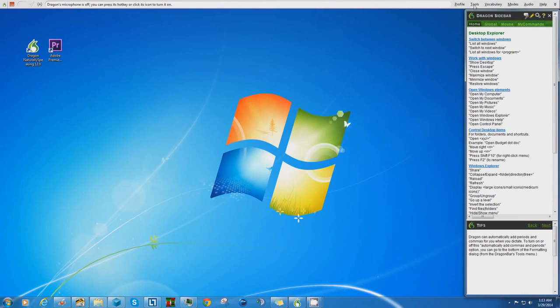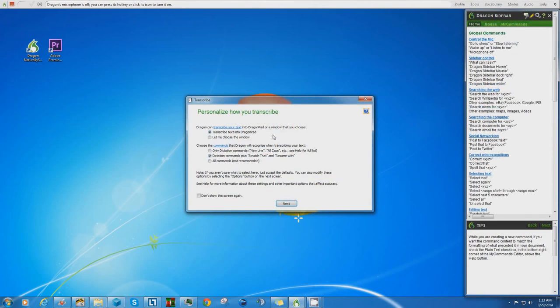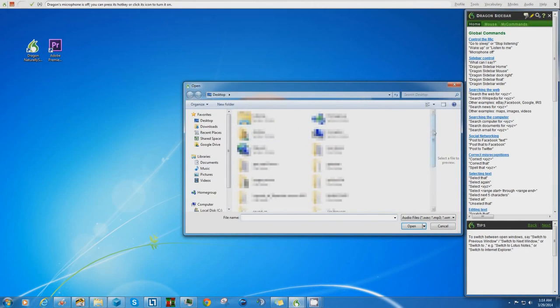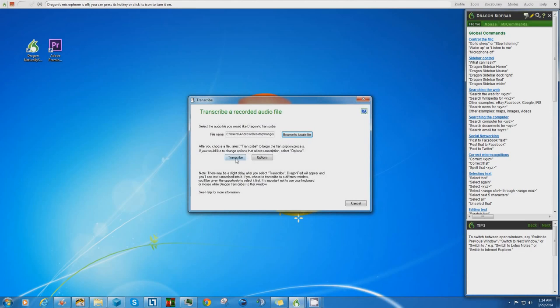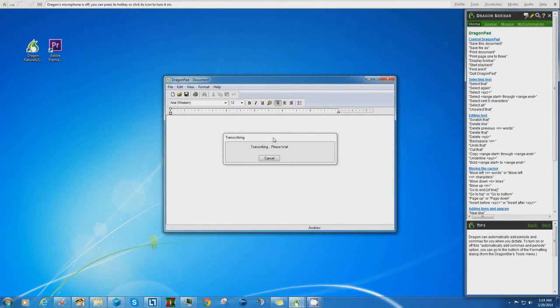What we're going to do is go up to Tools, Transcribe Recording, and bring it to this. Just keep everything as it is. Click Next, and then we're going to locate the audio file that we want to transcribe. In this case, it's going to be an audio file of a review that I did not too long ago. All we got to do is press transcribe, and it's going to transcribe it for us.